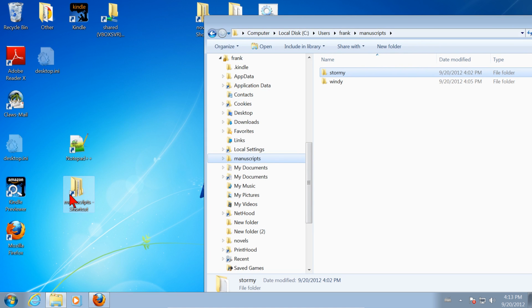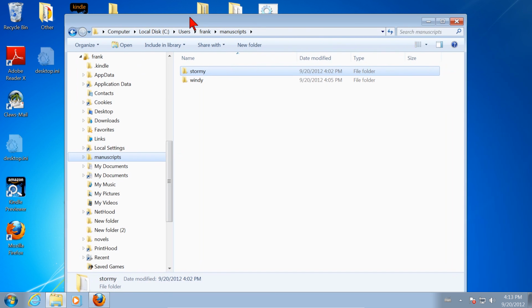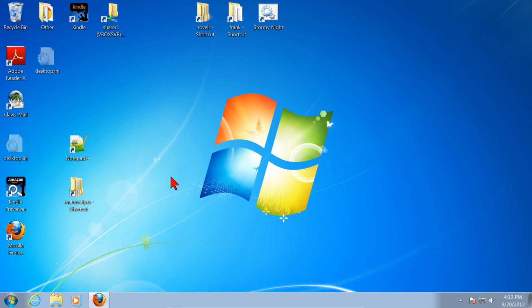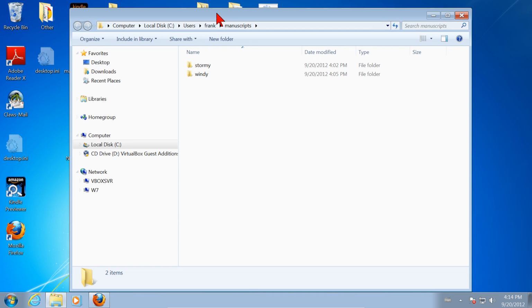Now I have a shortcut that will immediately move me to my manuscripts directory within my user directory, within my home directory. So to get there, I just double click, and there I am within the manuscripts directory. I can pick which novel I want to work on, double click to open it in the text editor, and continue with my work. Alright, that concludes this screencast on setting up directories for an author's manuscripts.